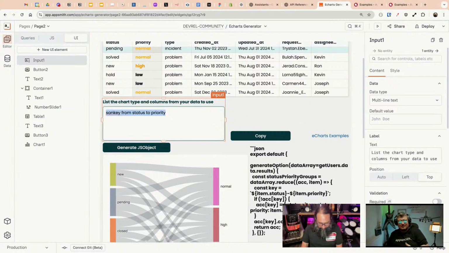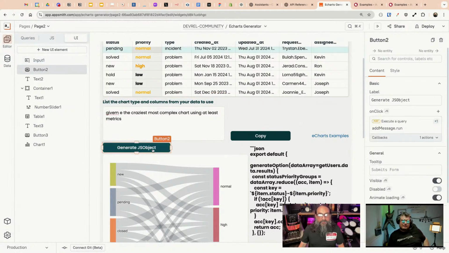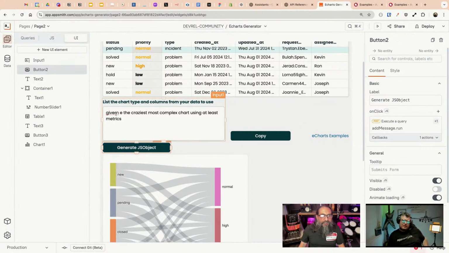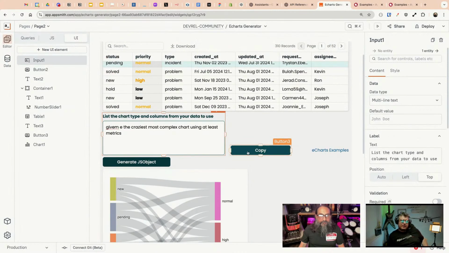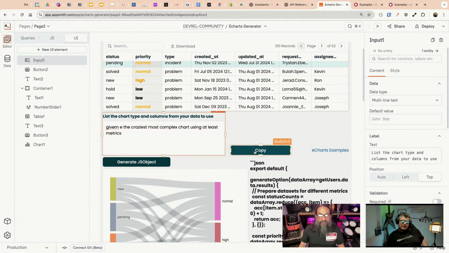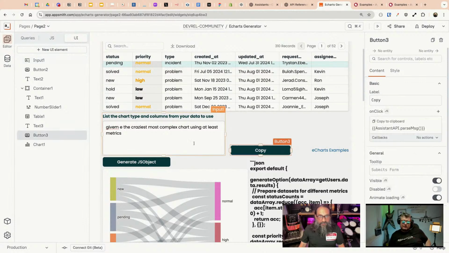Yeah, let's do one last kind of crazy experiment here. Give me the craziest, most complex chart using at least 3 metrics. 2 is easy, everything's got an X and a Y. So the cool thing is right now, you're not telling it exactly which data points you want it to use. It's just open to whatever data points you're passing. Before I was specifically saying this chart type and these data points. Now I'm just saying do whatever you want. So let's see what we get.